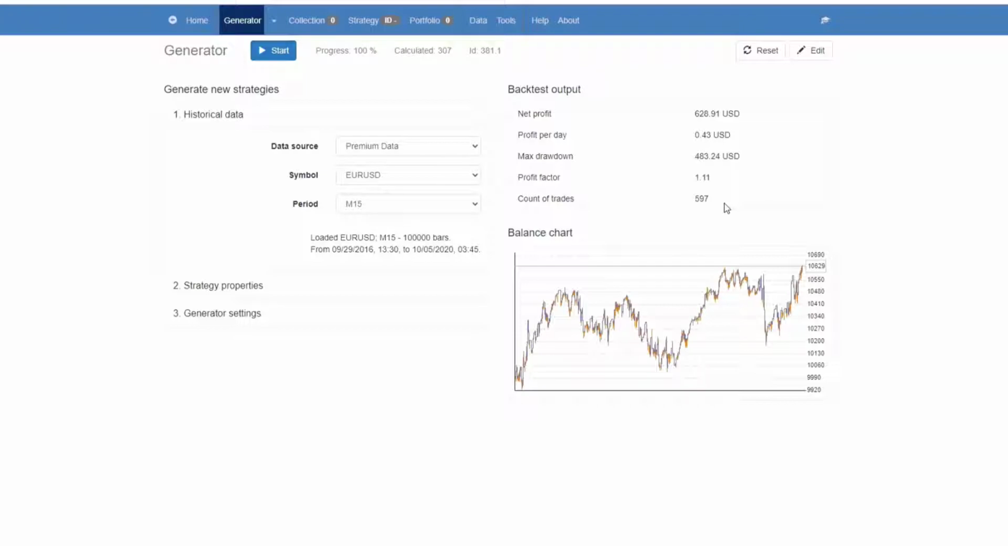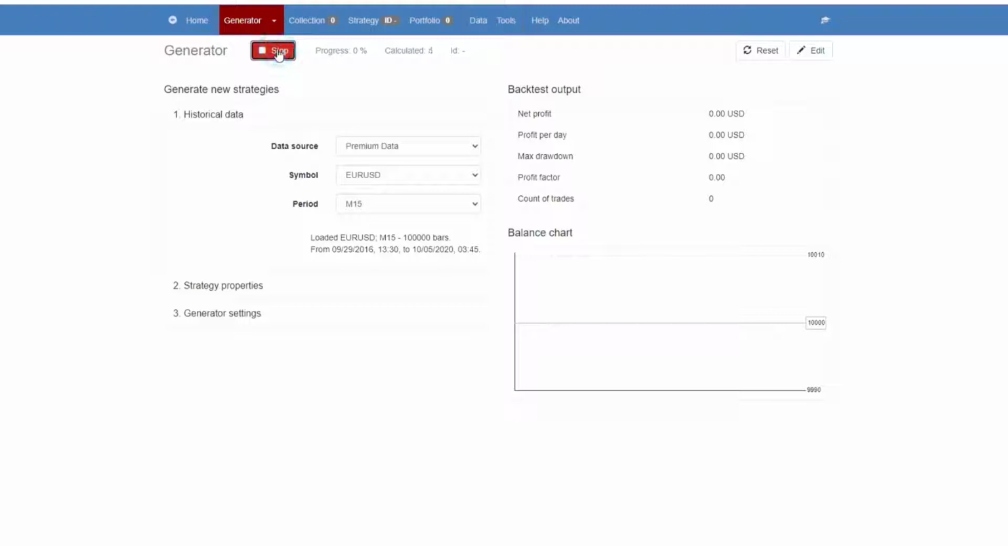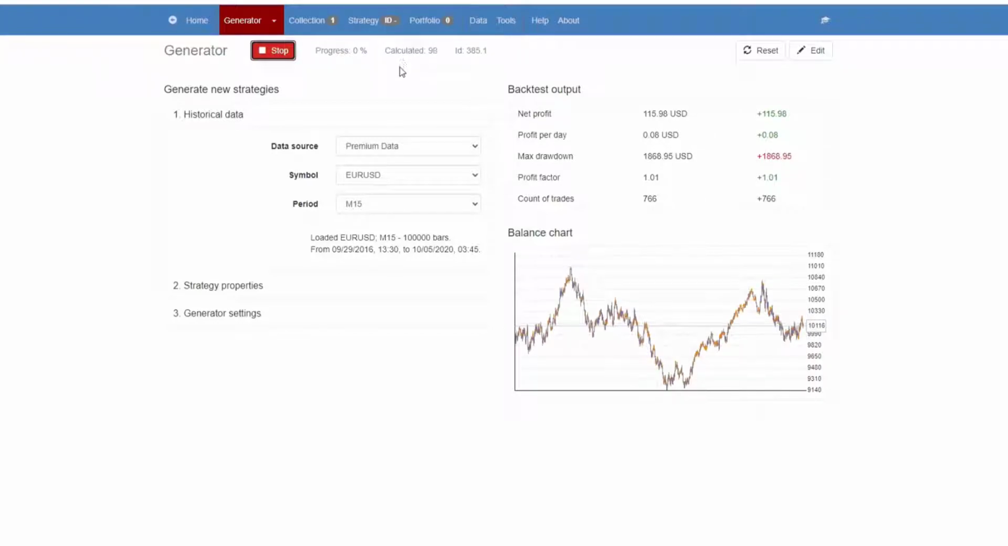It provides excellent statistics and charts for the expert advisor's performance. It stores the best expert advisors in the collection section, and it provides you with the most profitable expert advisors. You can leave the Forex generator working in a separate tab, and in the meantime, you can carry on doing whatever else you want to do on your computer. Now, to start using the generator quite quickly, all you need to do is select your data source, your symbol, and your time period. And then you simply click on start. And what you'll see is that very quickly it starts to calculate strategies. And as it finds strategies, it will put them into your collection.